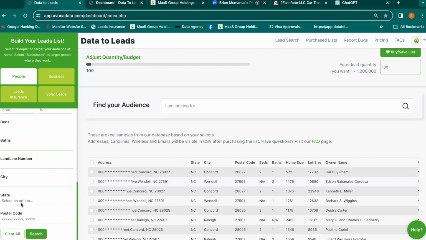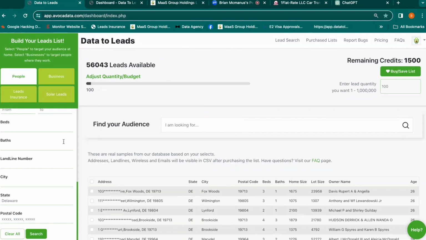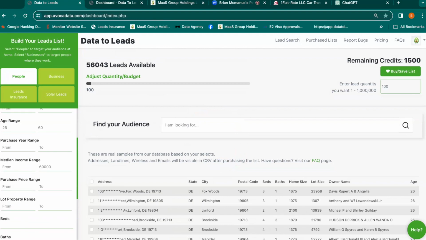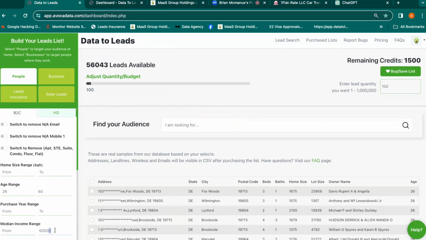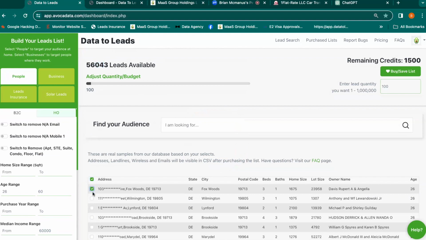And maybe you're licensed only in, what state do we want to do? We'll do Delaware. If we hit search, we're going to have a list of only individuals in Delaware that make under 60,000 a year statistically. There's 56,000 results. So this checkbox shouldn't be here. This doesn't do anything. It shouldn't be there.